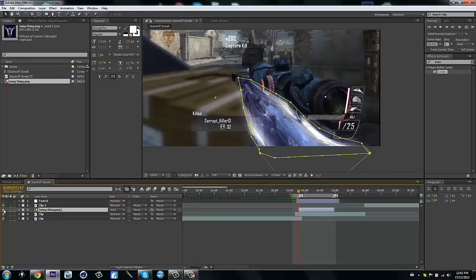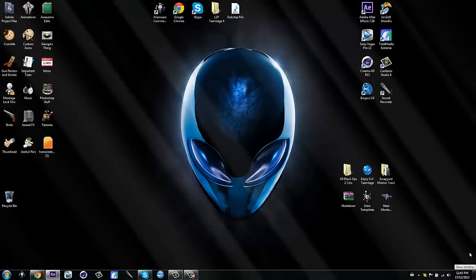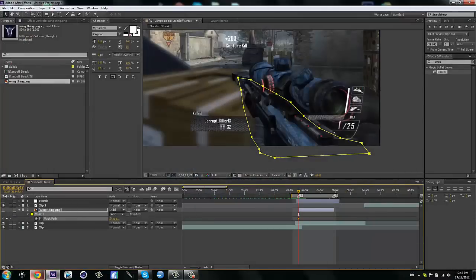Then I'm gonna turn off this layer. I'm gonna hit M for mask path, and then I'm gonna, oh damn it, I hate that. I hate that feature in Windows. I'm just gonna hit V on my selection tool. V for my selection tool, whoopsies. And I'm just gonna drag all the points in. So it looks really nice.